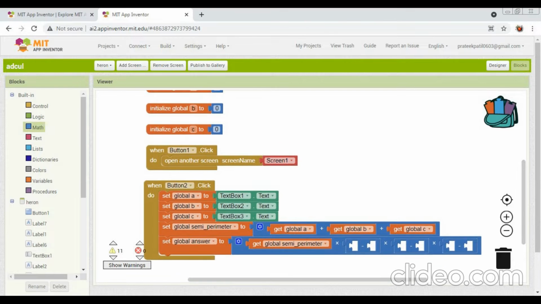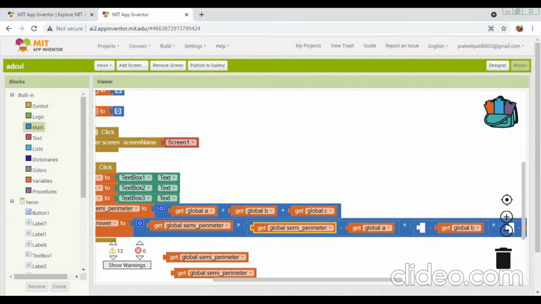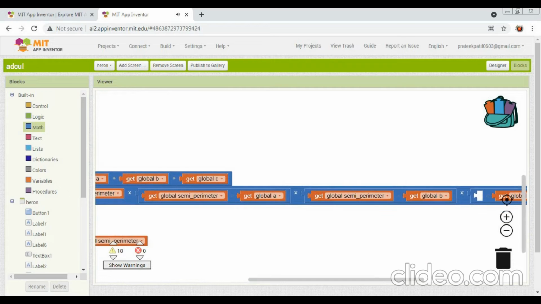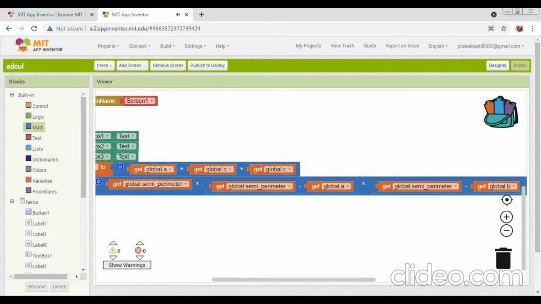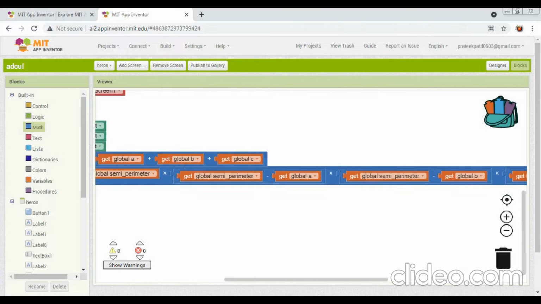Now what we need is this thing, global A, control paste it for global B, and the same for global C. Now get semi perimeter copied, copy it 3 more times, so 1, 2, and the third one. Now we have got our answer, which is our multiplication thing.